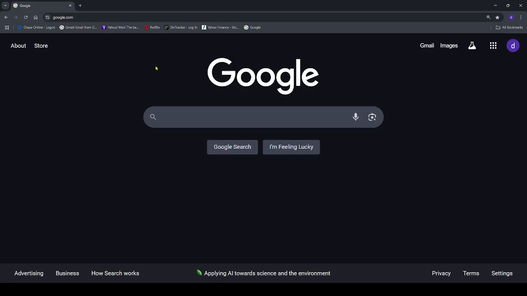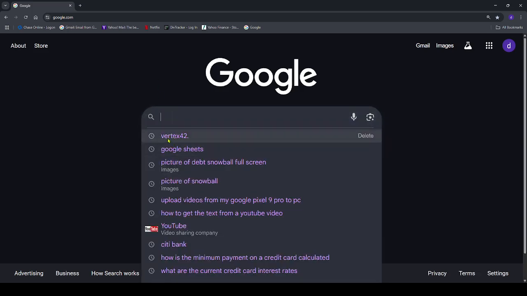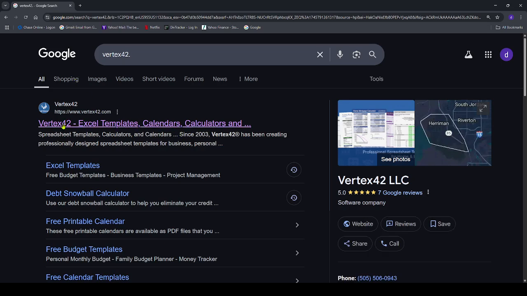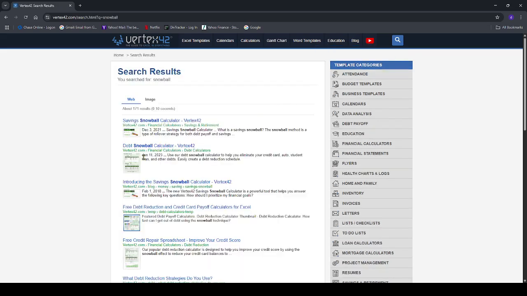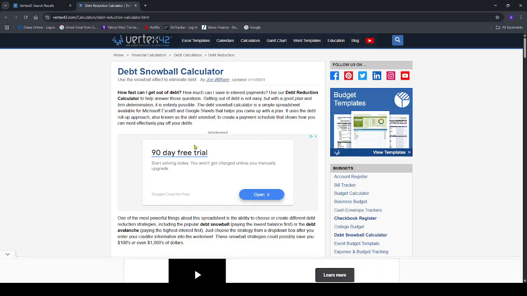Today we're going to go through the steps for creating your very own Debt Snowball Calculator. What we're going to do is search Vertex 42, go to their website, Vertex42.com, and then to find the snowball, click the little search icon. Type in snowball, hit go. The second one on my search is the Debt Snowball Calculator, so go ahead and click on that.